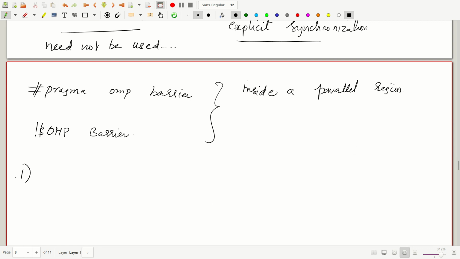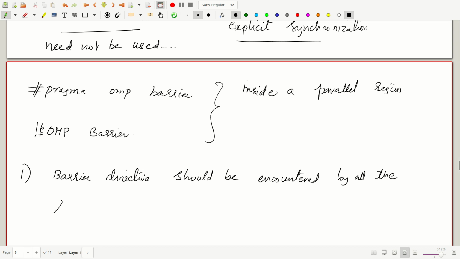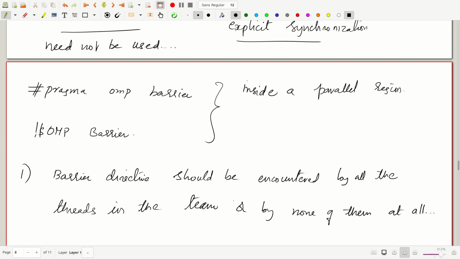The first restriction is that the barrier directive should be encountered by all the threads. That means all threads in the team should encounter the barrier, or none of them at all. In between, anything else is not allowed.